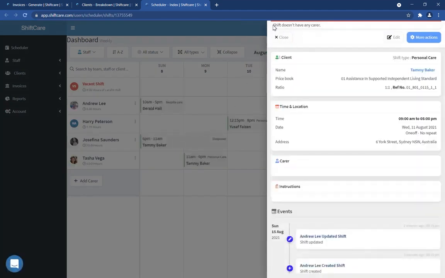And up the top, you'll normally get an error. This particular one says the shift doesn't have any carer. When the shift doesn't have a carer, we can't bill the client. So there might be an error with either you not allocating the staff member to the shift or the shift didn't actually occur in the first place. So there's a couple of options. You can either edit the shift and place the carer into the shift and then bill the client for it.